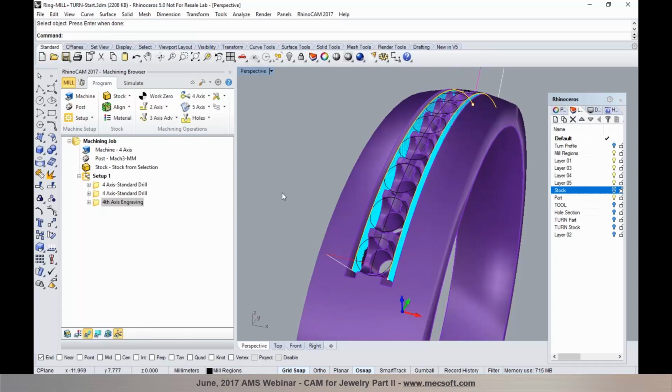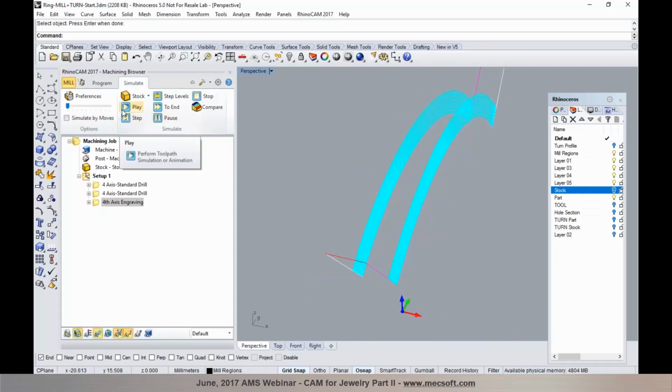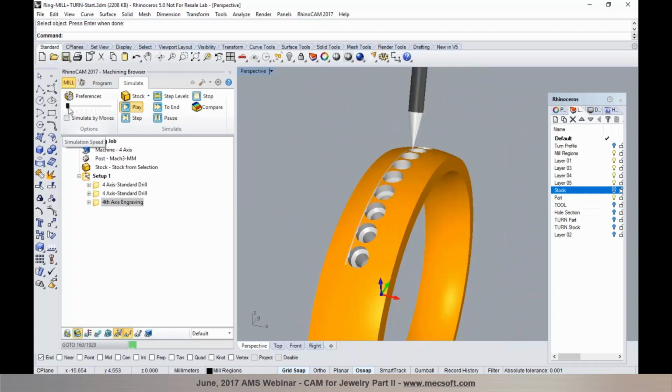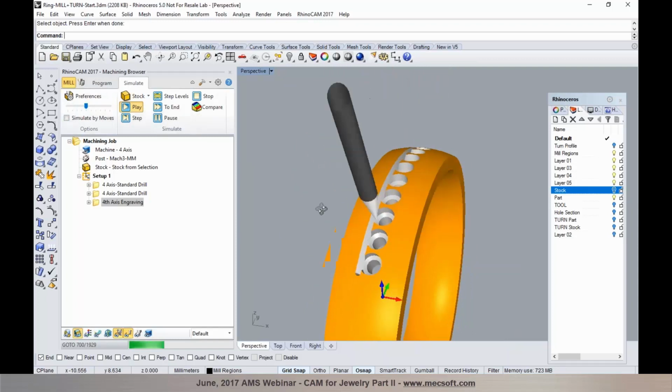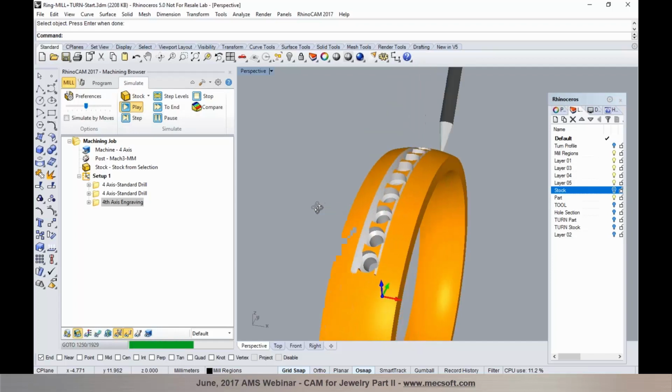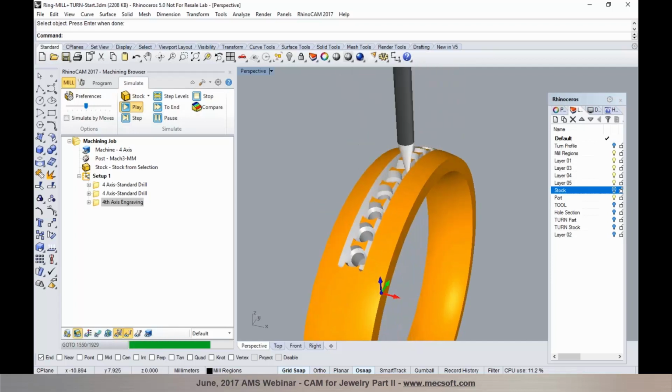So the engraving operation is programmed for the 2 part regions I've selected, and selecting play runs a verification in here. As you can see, the slots are being cut using an engraving operation. You can always speed up the simulation in here to have it go faster or slower. So you could use a combination of index and continuous 4-axis methods as well to program certain features on the part.